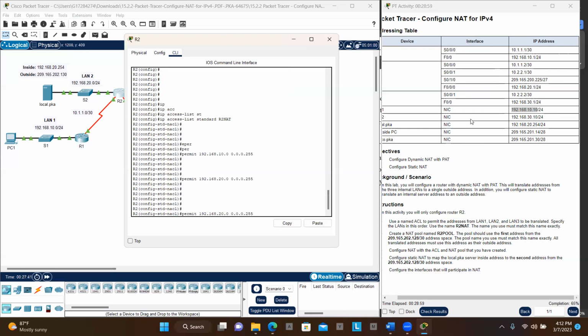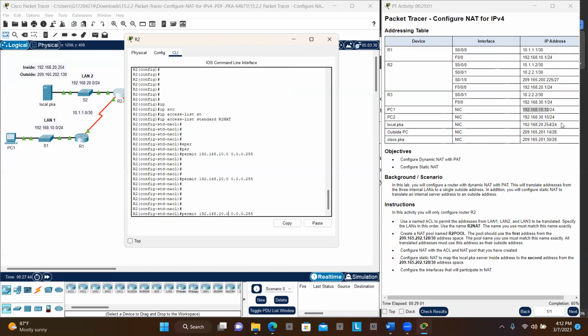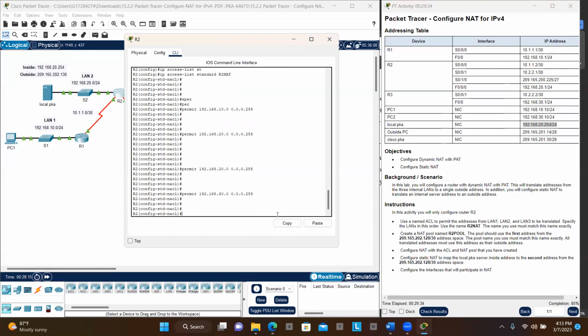Well, there's the stuff that should be permitted. Starting here, PC1 has got to be permitted, PC2 has got to be permitted, PC1, 2, and 3, the local PKA, just in case you wonder what we're doing. Make this 30. Okay, so we pretty much end.